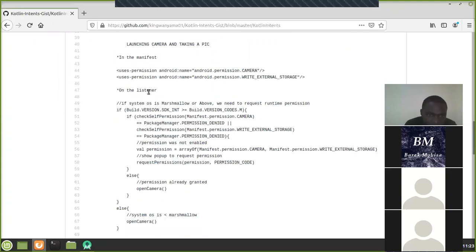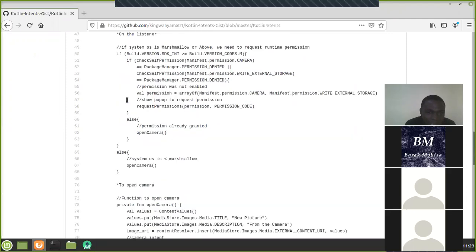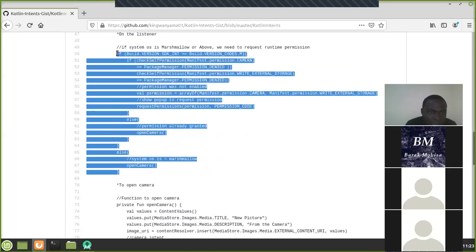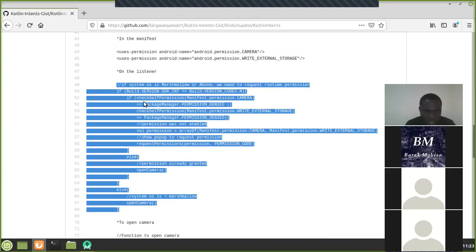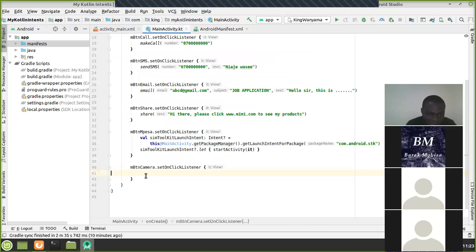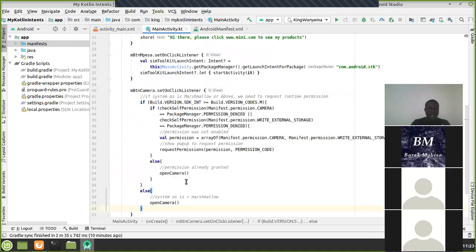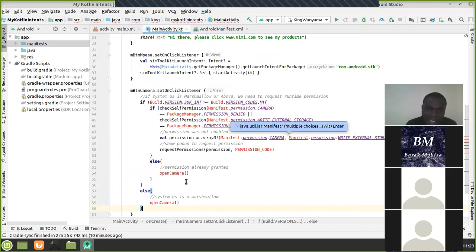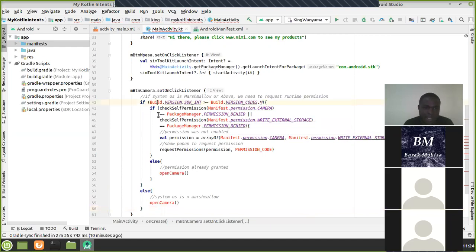Then on the listener, they expect us to put this code. Where does it start from? It starts here, and up to there. So let me just copy this code, then put it on the listener. Here is the listener right there. Yeah, they just want me to put it right there. Whenever there is a red, I'm just going to say Alt enter, Alt enter.